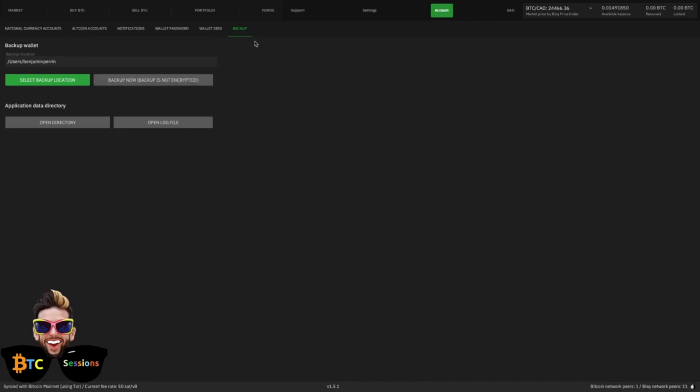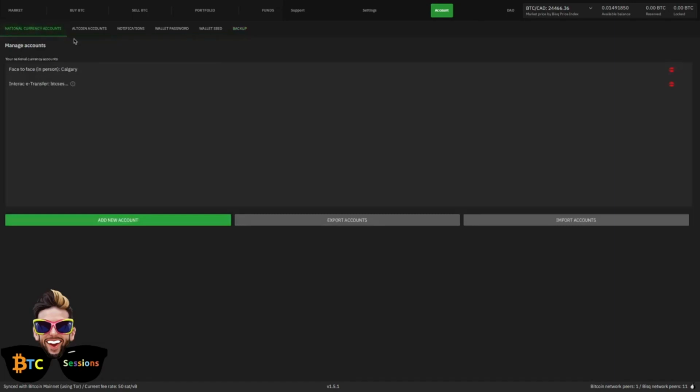And now finally, we're going to jump over to national currency accounts on the left-hand side of this second row of tabs. You can see I already have a couple set up. I have one set up for face-to-face trades in my city. I also have one set up for Interac e-transfers, which is a very convenient way to send money via bank account in Canada. Now, if I want to add another account, and by the way, I have to set these up whether I'm buying or selling. Okay, this just kind of opens up that buying or selling option for me.